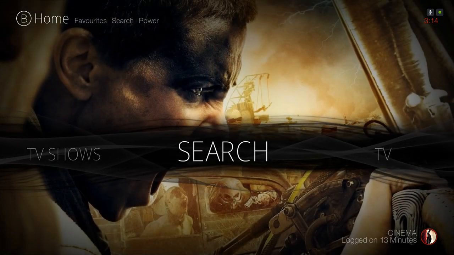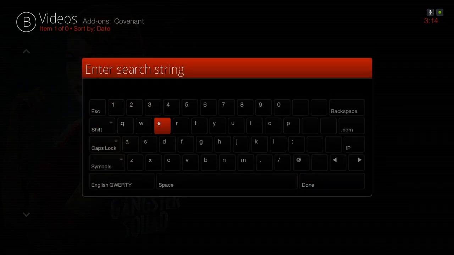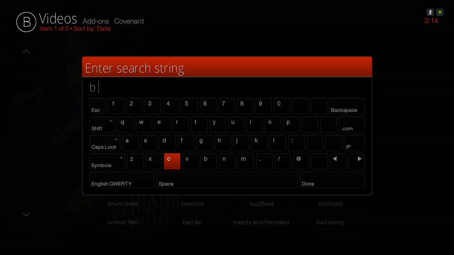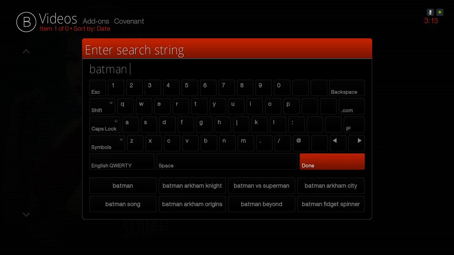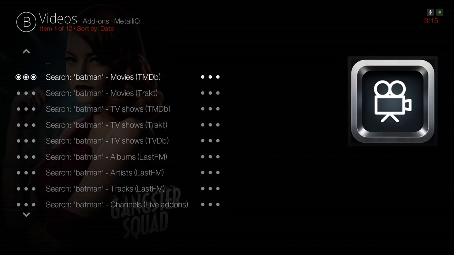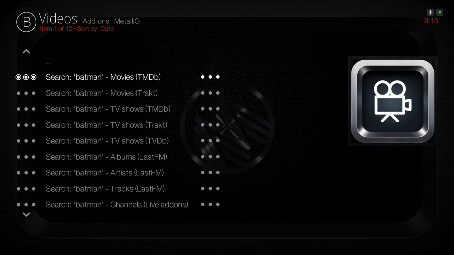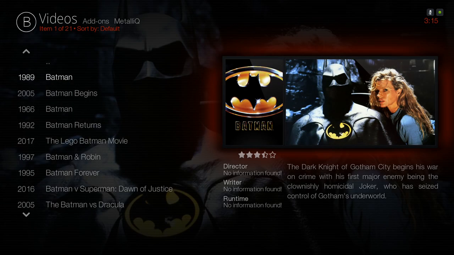And here you have your search. When you click on search, let's say you want to search for any movie. Let's see, I don't know, I'm going to just put Batman. Alright, so you have a choice to search for it in the movie database or if you have a Trakt account. Alright, and it gives you all the different Batman movies.